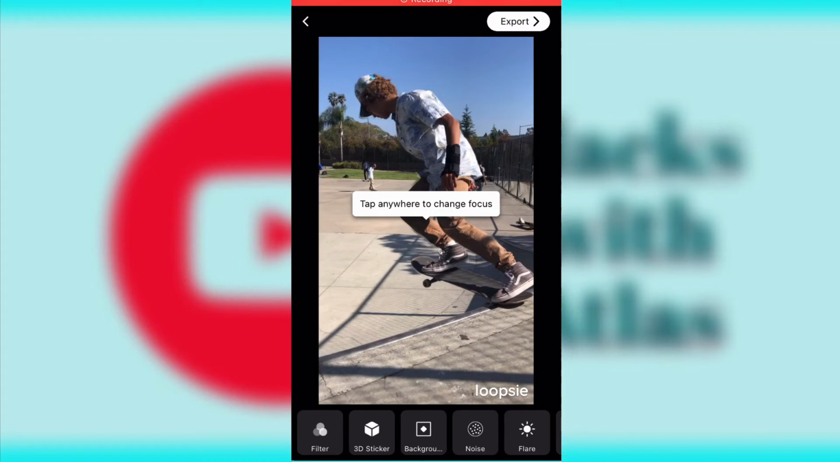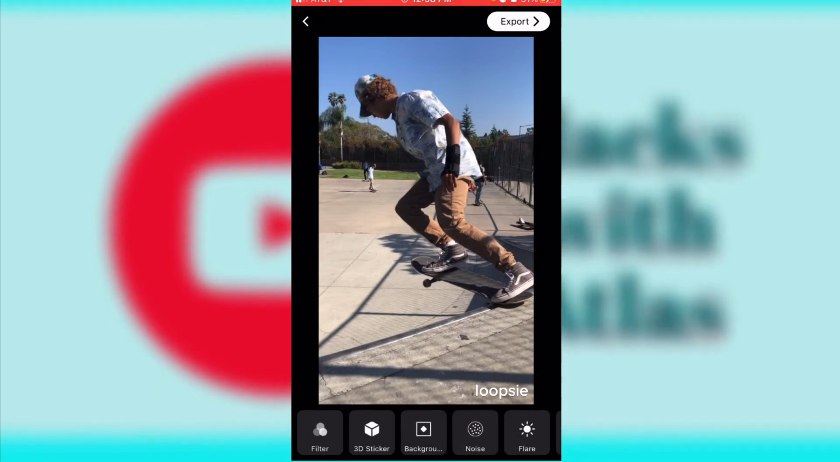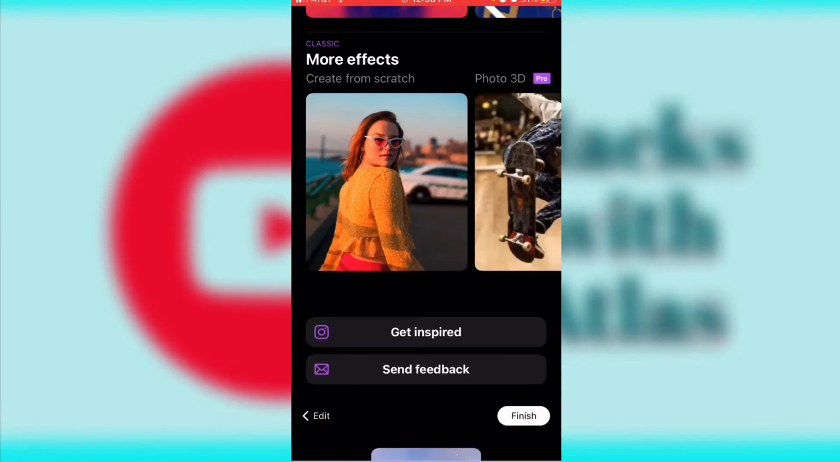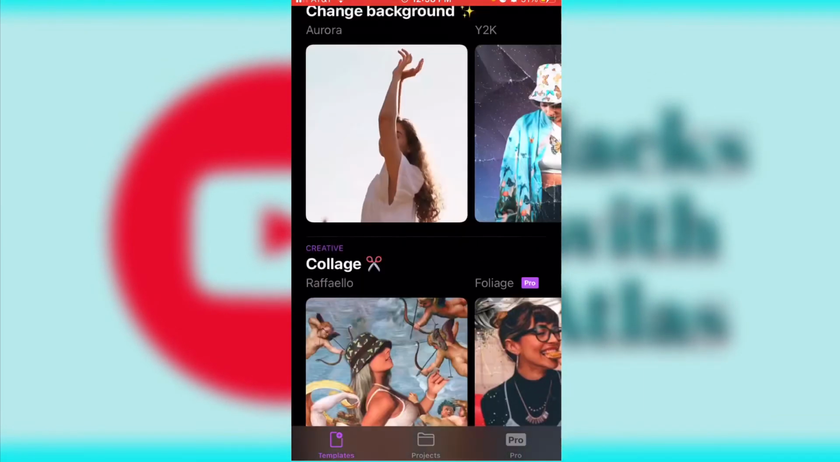Okay, now that it's finally loaded, you can tap to change the focus. I don't know why you do that. It's not letting me screen record it, so once you have the photo you desire, press export, then press finish, and it should be in your photos.